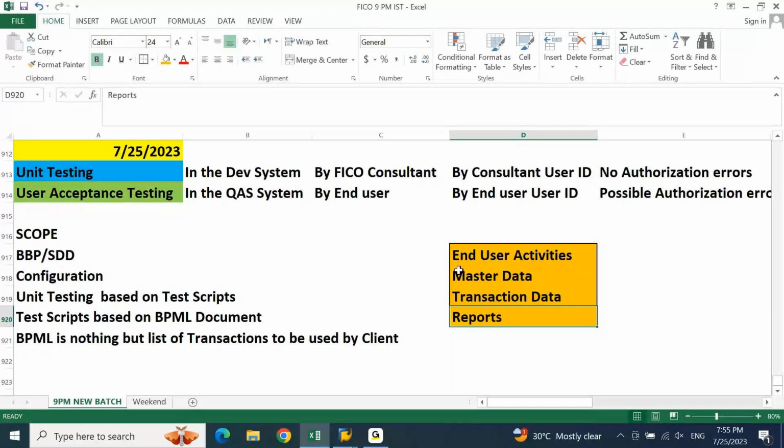Once we are clear with these end user activities, whatever you do, you are going to keep these end user activities in your mind, because as a consultant, you are supposed to test these end user activities from your side before you inform your client that this functionality is now ready to be used. When you inform your client, he will also want to test it once before he says that I am okay with it.